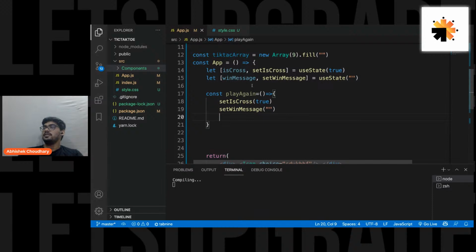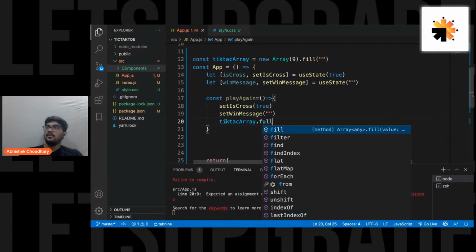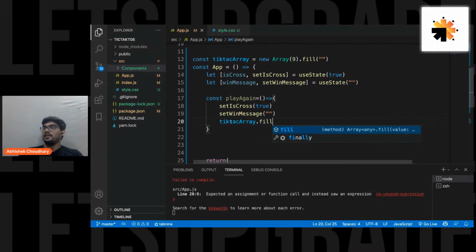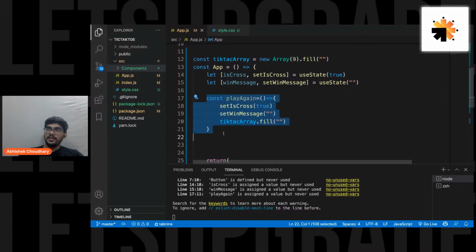Okay. What is the third thing? The third thing is I want to make my array empty. So how can I make my array empty? Tic-tac-toe array, tic-tac-toe dot fill, again fill. I'll fill all the elements. What do you want to fill all the elements with? Empty, right? Okay. So is it clear to all of you?